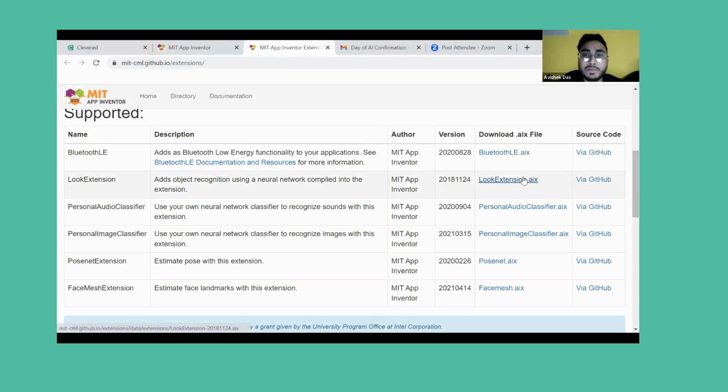Is my screen visible? Just anyone please confirm, is this look extension screen visible for me? My screen is visible. Perfect. So this look extension .aix, you can see this is clickable. Just click on this. It will be downloaded in your laptop, in your systems, whichever you are using. Just click on the look extension .aix, everyone.